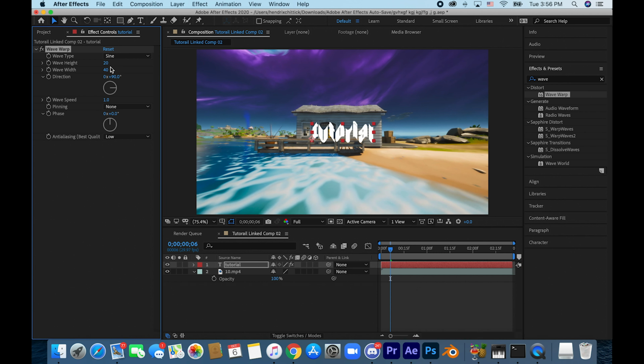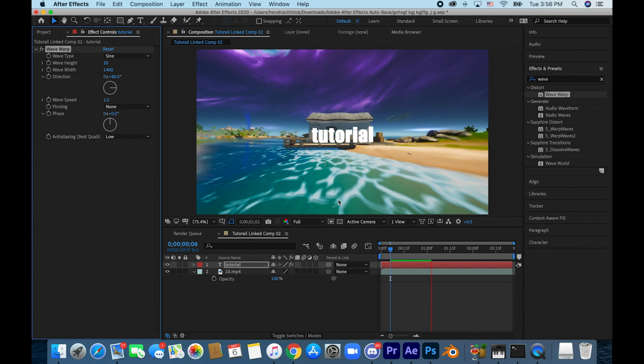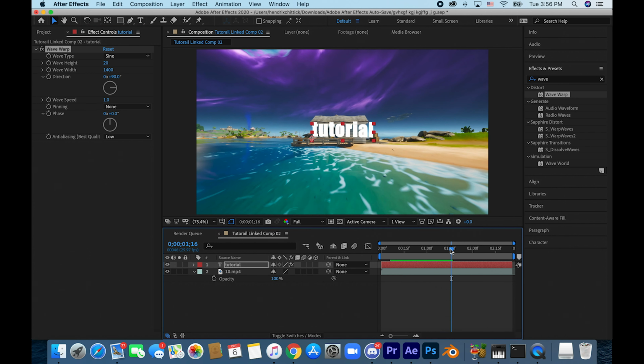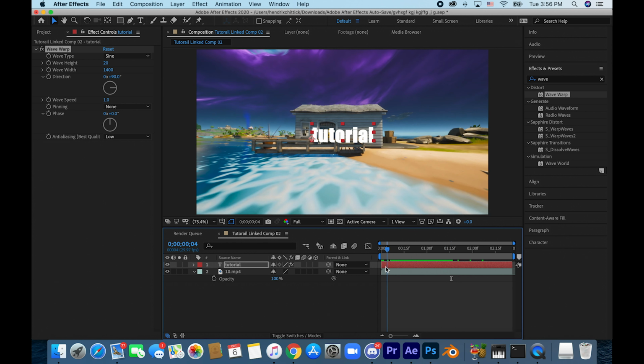So I'm gonna put the height to 20, and the width to 1,400, and then speed. I'm not gonna mess with the speed. The speed is fine for this one.